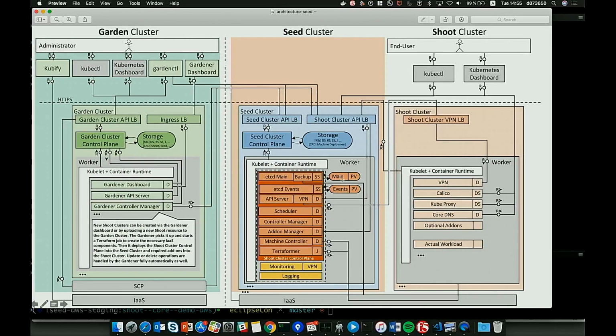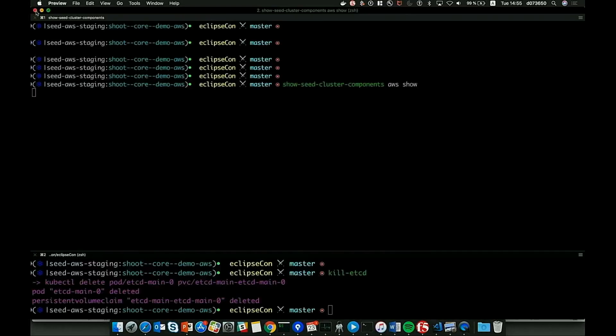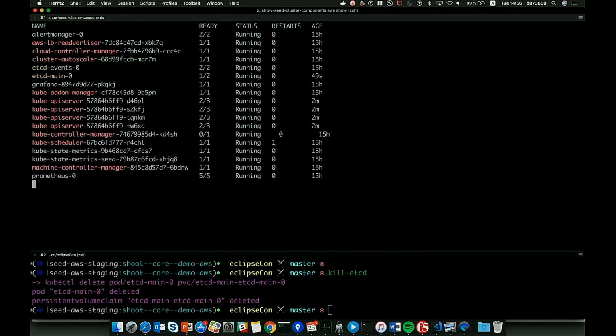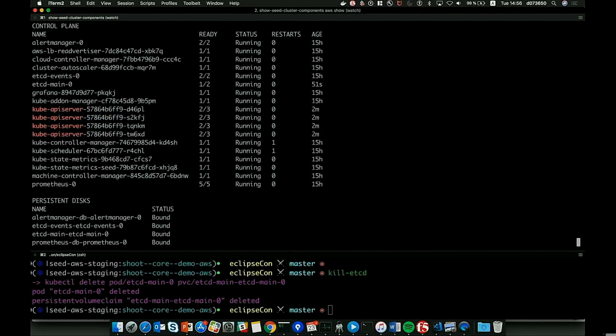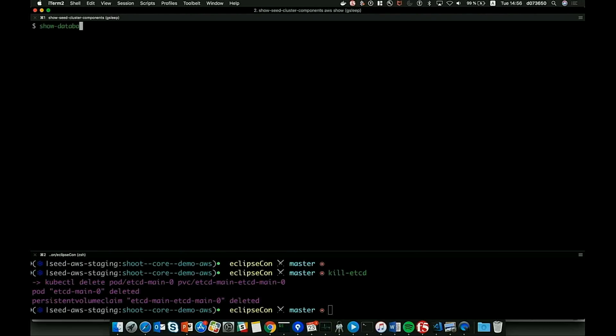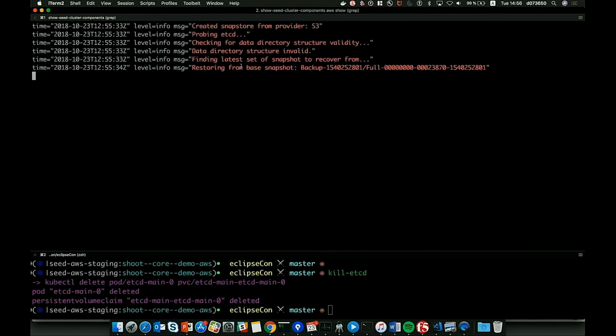Basically, this is the backup pod. Yeah. So here we can find restoring backup, and it was restored successfully. It finds the best snapshot and it restores it.